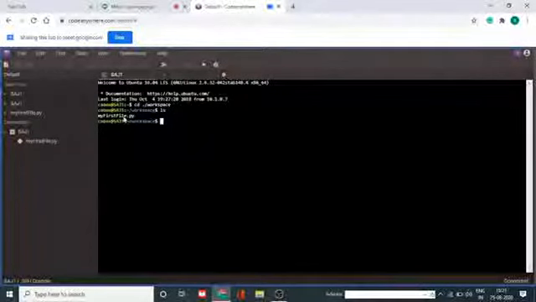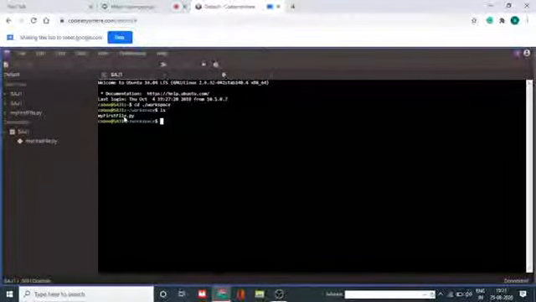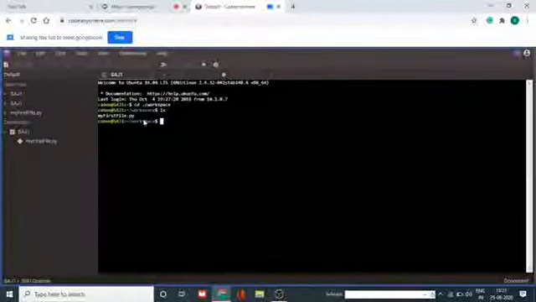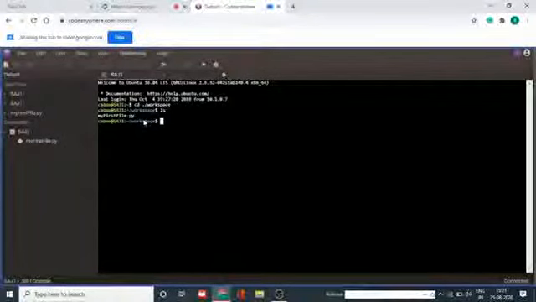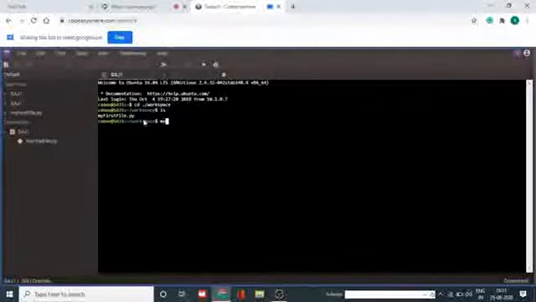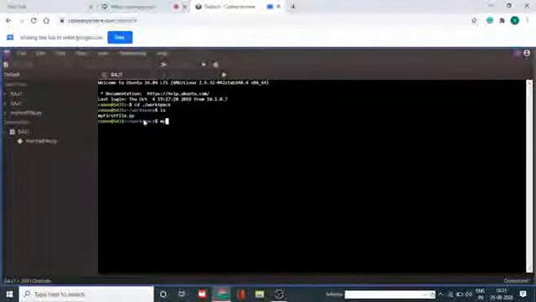Now I want to execute this. For executing this Python file, what command is used? Any reply? I want to execute this Python file. How can I execute it? Through the command line.